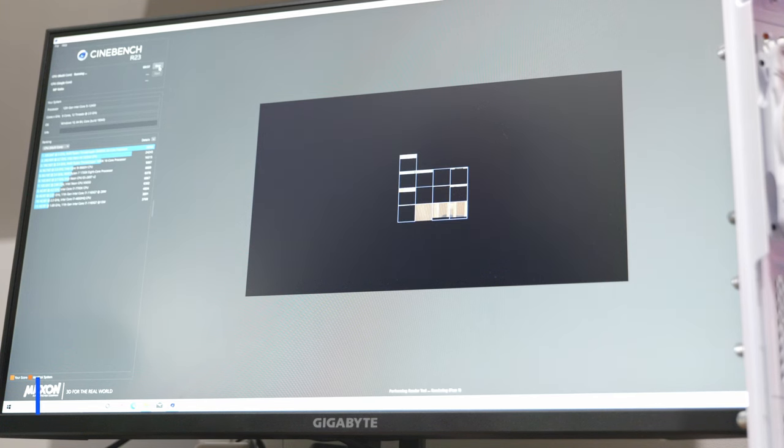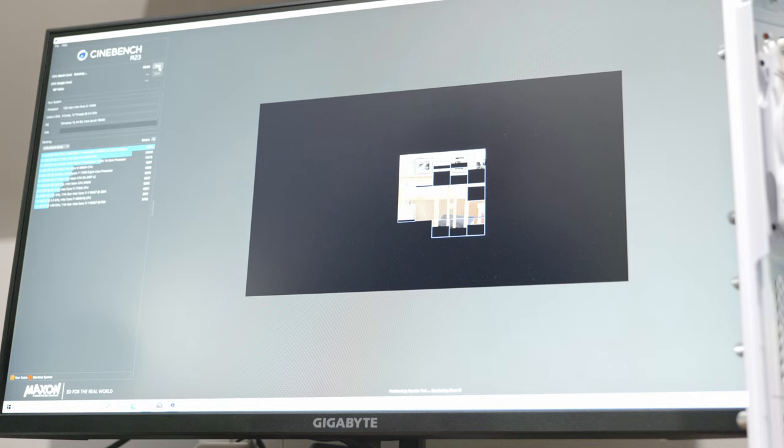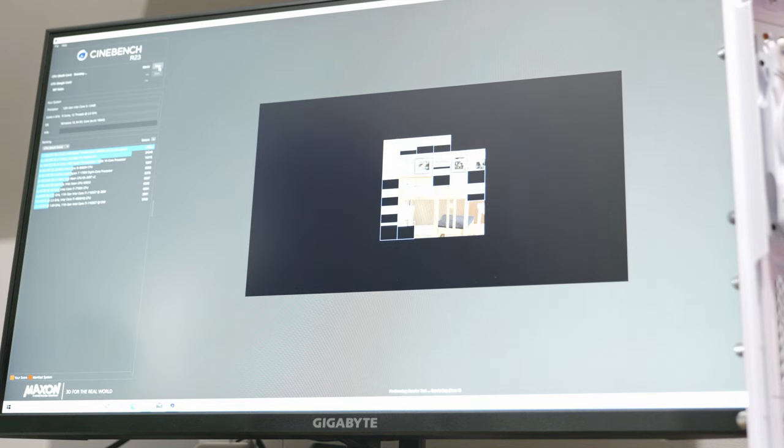In Cinebench, this performed really well, I guess. I don't know. I'm not really much of a benchmarker. This is all for your benefit. But it seemed like it was pretty good.